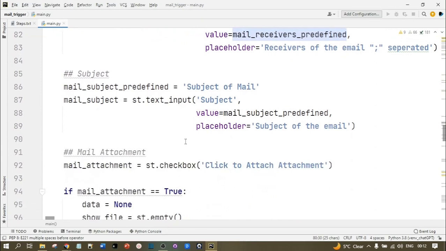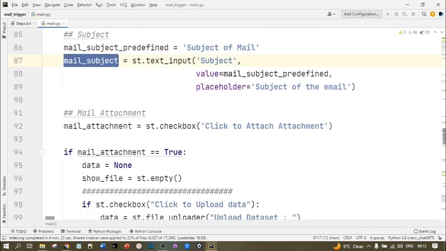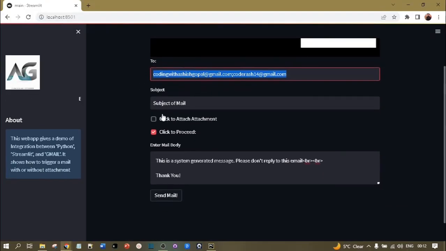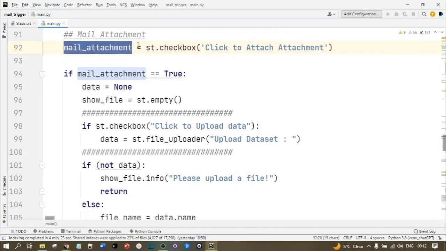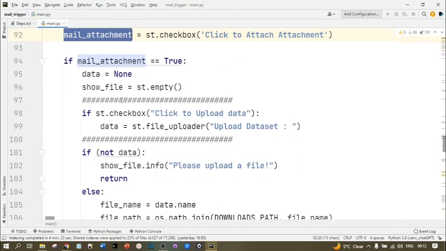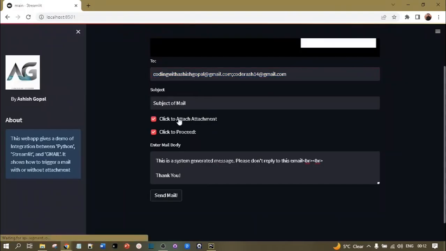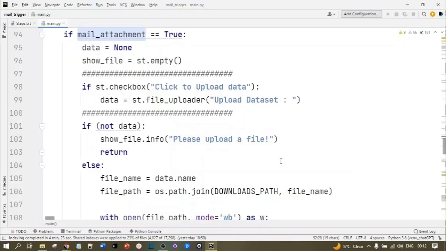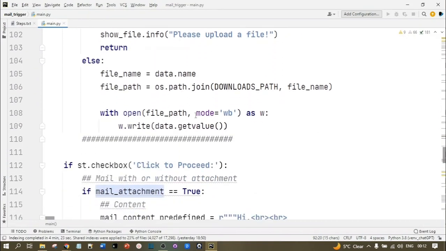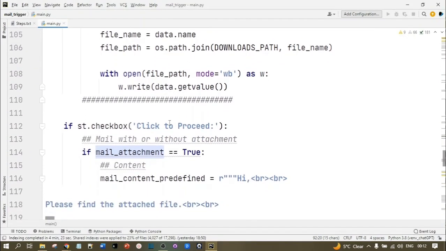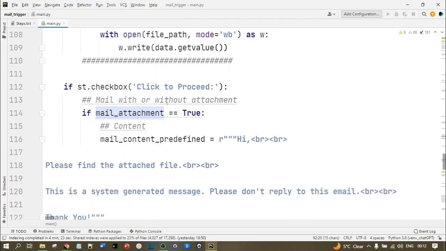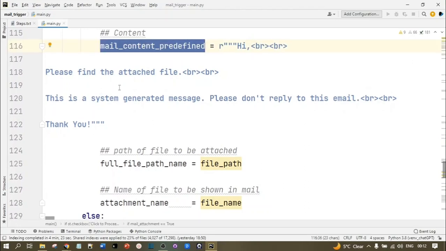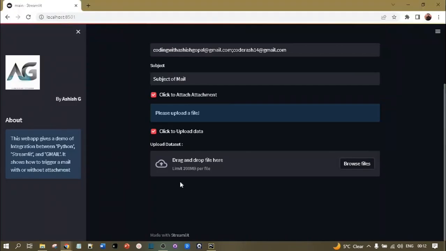Okay, so I'm taking in input as the mail subject and mail to. Okay, then mail attachment, if you want to attach something or not, based on this checkbox there. If you want to click on the attachment, you need to upload that particular attachment. If you see here, you can click to upload attachment, and you can upload a particular attachment, and I'm saving that particular attachment at some particular location. Then once you click to proceed, I'm generating a particular mail content. Once that mail content is done, I'm giving a send button here.